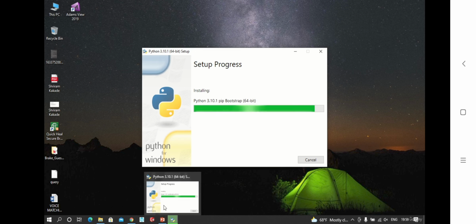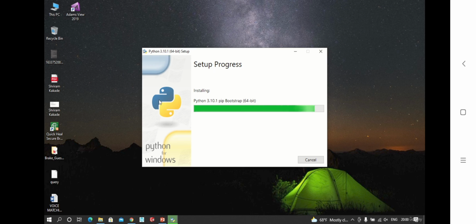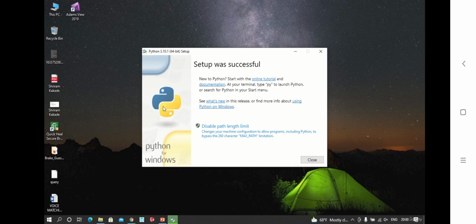Python has its own environment where you will find a text editor. We can type our program in that, save it, and run it through Python. I will also show how to install the libraries which will be required in our regular programming. So I will close.